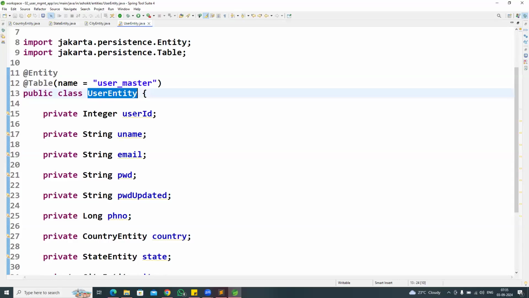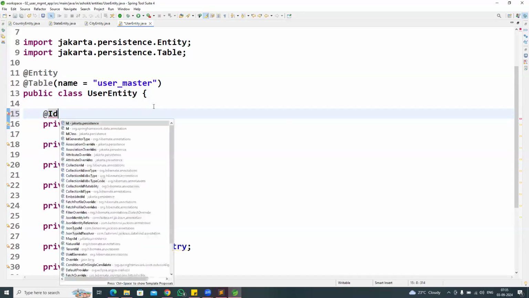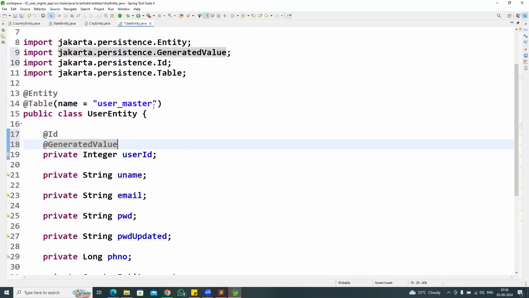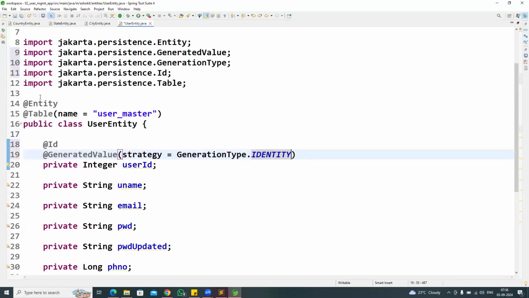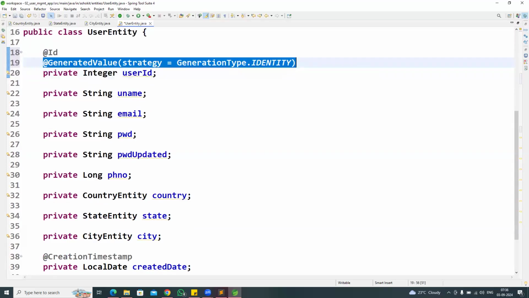Okay, so user entity, user ID. User ID is a primary key. Let me take it as @Id. And the next one, @GeneratedValue. We are using strategy equal to identity for this one.